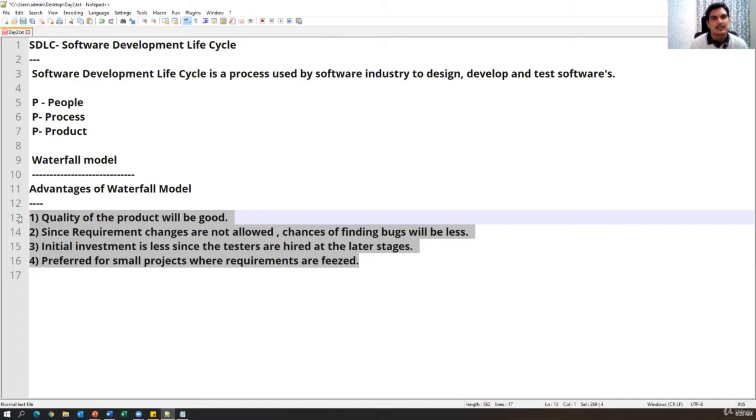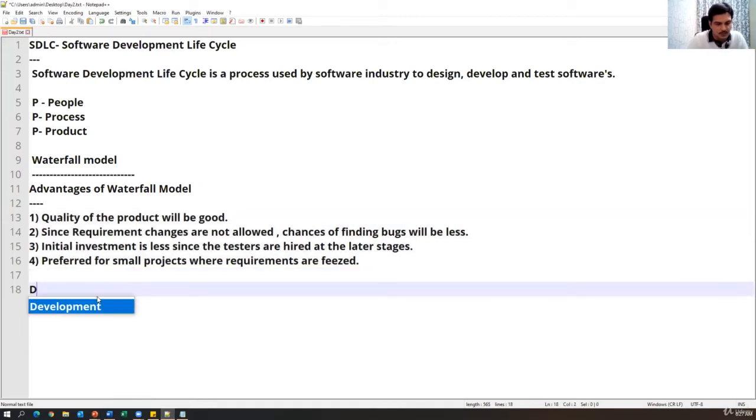Now let us discuss the drawbacks or disadvantages of the waterfall model, because based on the drawbacks or disadvantages, new models are coming into the market. Every model has its own disadvantages, and then people use different types of models. So even the waterfall model has disadvantages or drawbacks. Now we will see what the drawbacks, or disadvantages, of the waterfall model are.